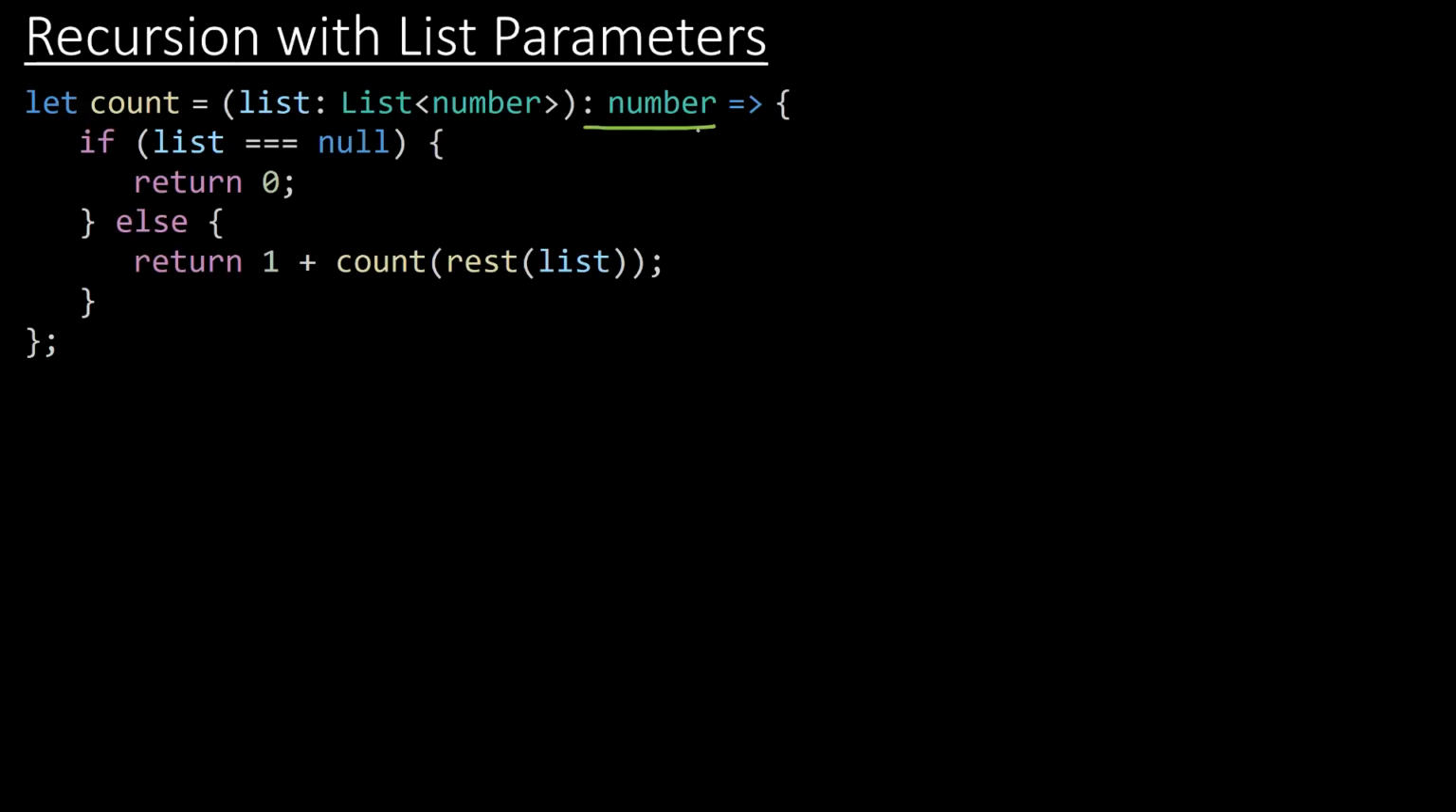type is going to tell us what it will give us back in exchange. So when we call count with a list of numbers, it's going to give us back a number, and that number is going to be however many elements exist in this list.